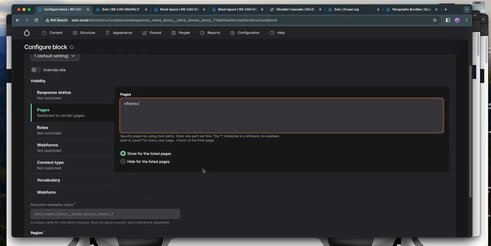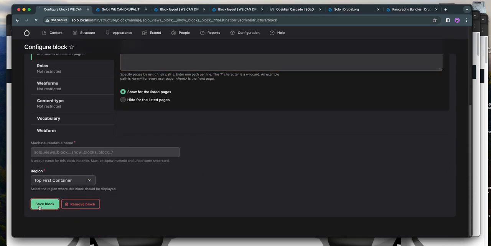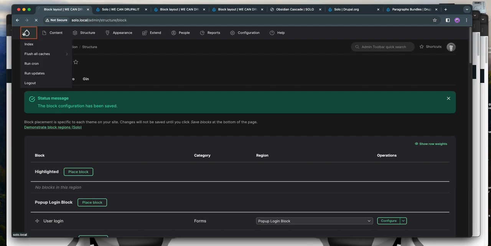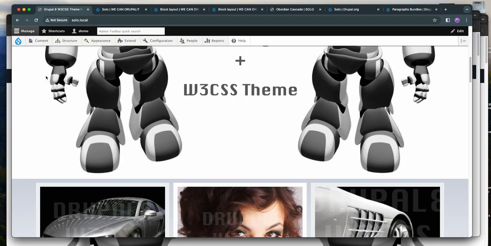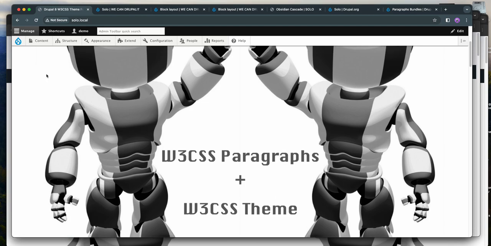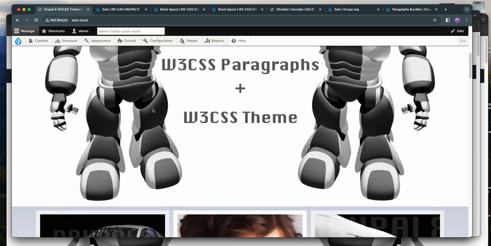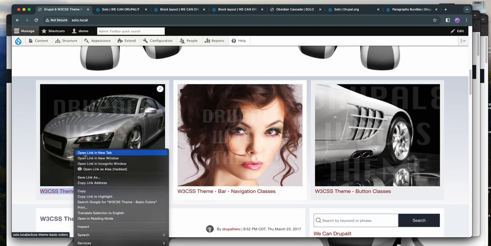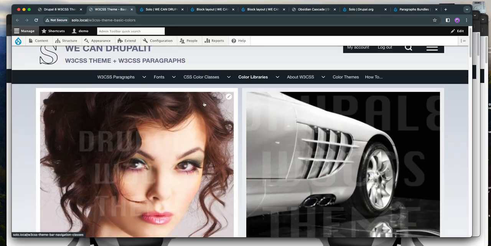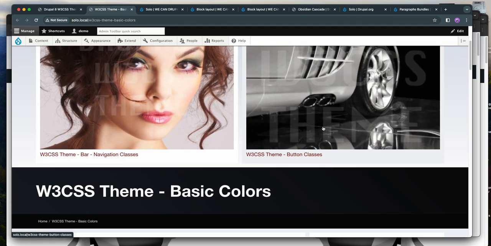Show for the listed pages and click save, and I'm going to visit the site. I still have 3 on the home page, but if I click on any page, let's open this page, I should have 2 blocks. And that's what I'm talking about here.